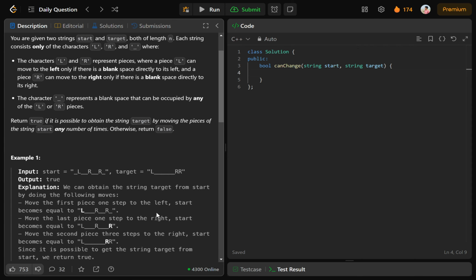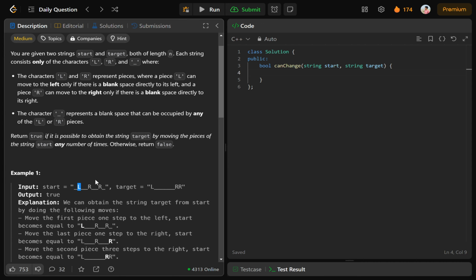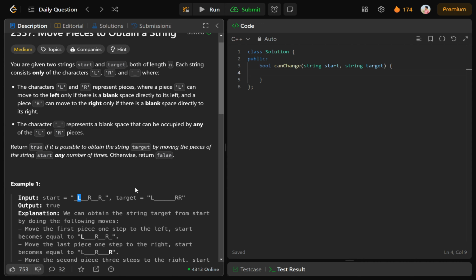So now let's see the approach. What we're going to do is we will simply traverse the start and target strings using two pointers i and j, and at every point when we find a new character other than space, we will check if those characters match or not. Because if at the first position, the first obstacle on the left side, is not matching, let's say it was R rather than L, we can see that R and L cannot cross each other. So the R at the left side will always remain at the left side.